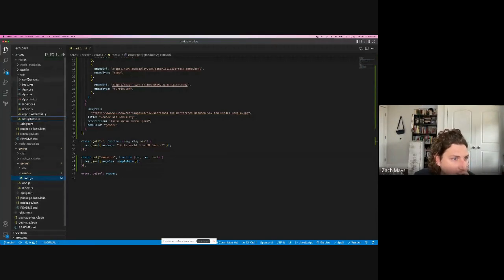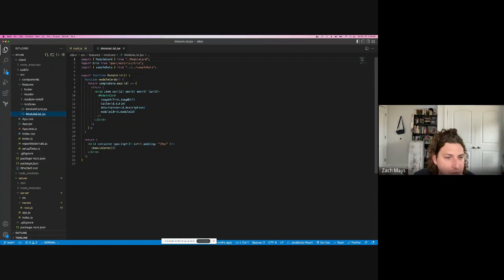So we'll go to module list. You can see module list here maps over our sample data, and that is imported from sample data, which is deleted now. So this module list component needs to query the backend.